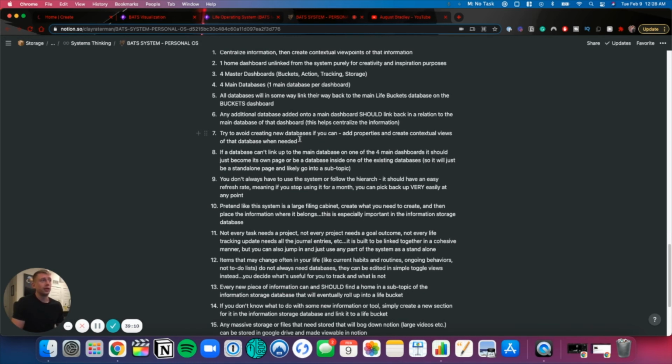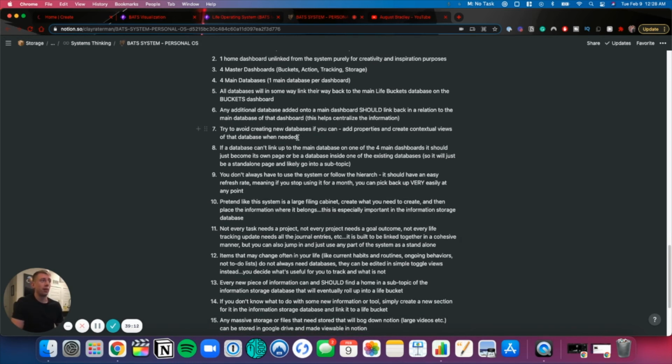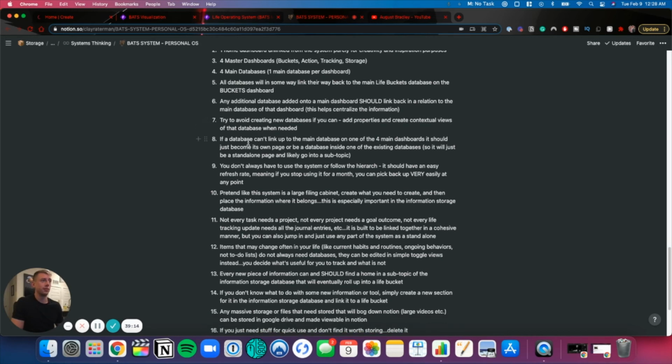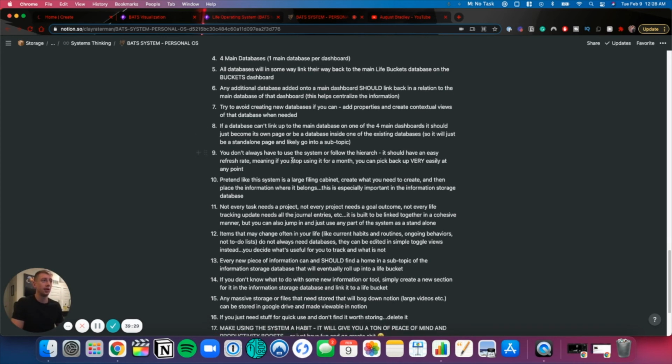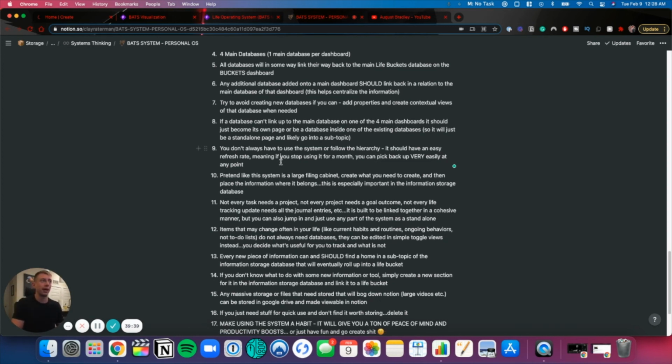Try to avoid creating new databases if you can. Add properties and create contextual views. If a database can't link up to the main database of that dashboard, it should just become its own page, like I showed you with the YouTube tracker. Just make it its own page and make a new subtopic for it. You don't have to recreate the whole system or do anything crazy. And then number 9, you don't always have to use the system or follow the hierarchy. It should have an easy refresh rate, meaning if you ever stop using it for a month, you can pick back up.